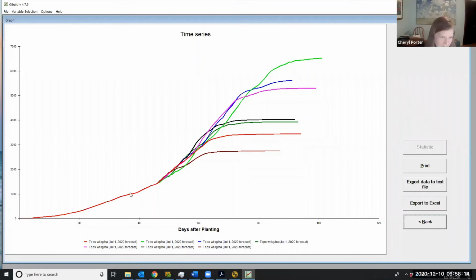We might see some very small differences early, and that's due to leap years.